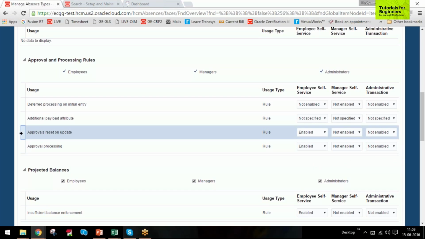Approvals reset on update. Like, in the case where the employee enters a leave and the manager rejects it, it comes back to the employee and the employee edits the leave. What should happen when the employee updates the leave? Then again it should go for approval, like when the employee is entering. If you want to enable it, we can enable it at these two levels. It is not a mandatory thing to do, but we usually enable it at the employee level.